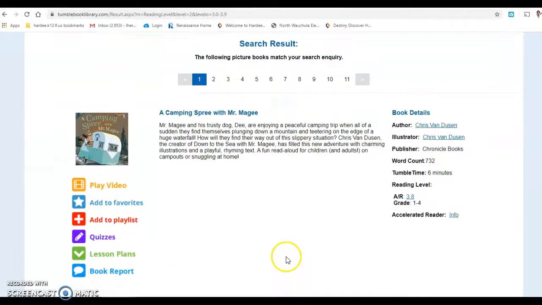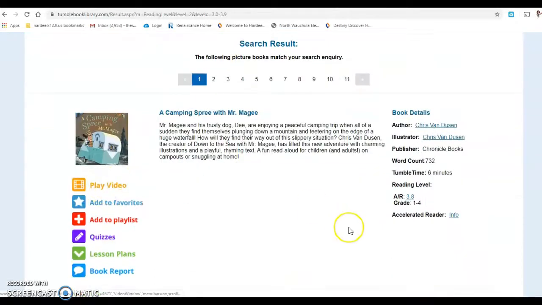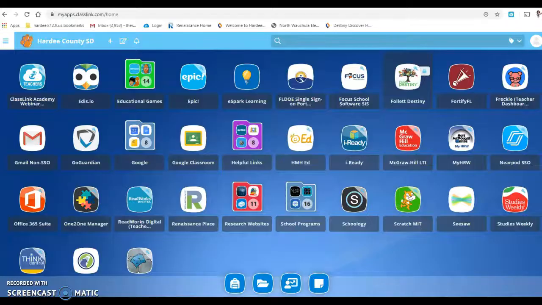Just remember that when you are using Tumble Books, you have to then go to your AR from your ClassLink page to take your quiz. You can't directly take a quiz from here. You have to go to your AR to be able to do that. So what you would do is go back to ClassLink after you read your book in Tumble Books.